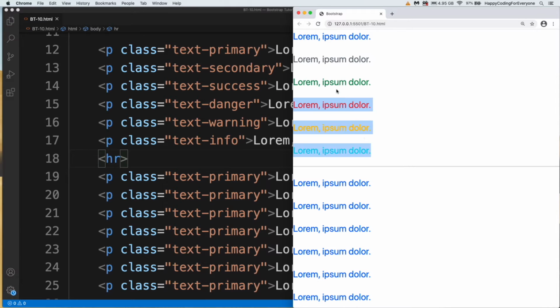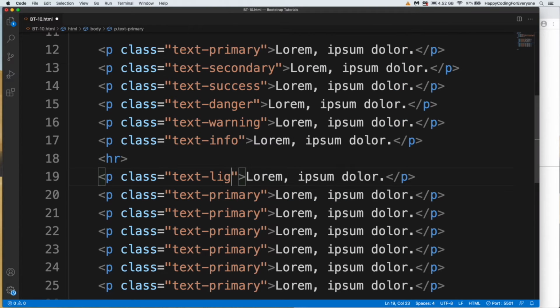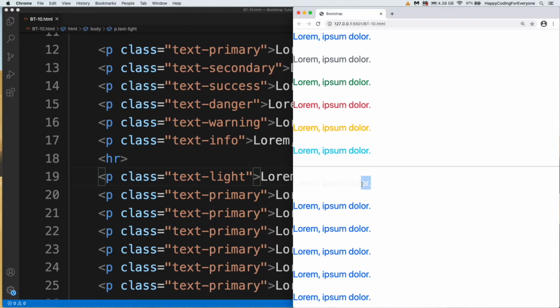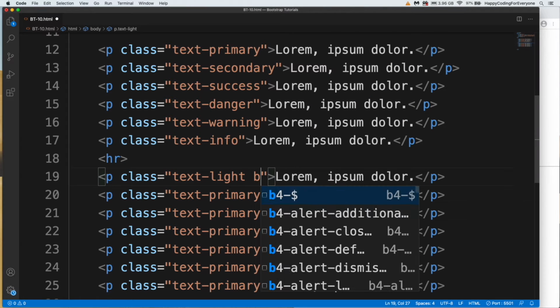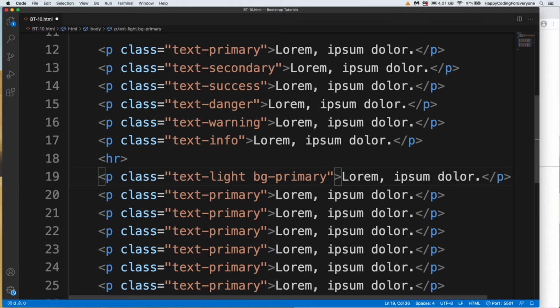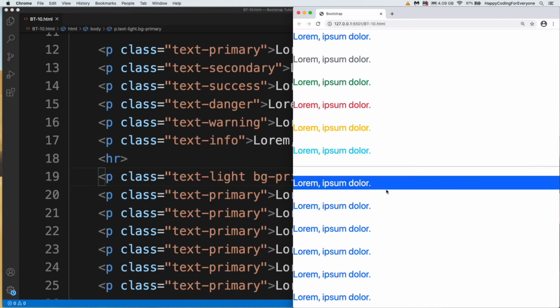Let's have a look at it. You see guys, all different colors. Primary, secondary, success, danger, warning, and info. Let's have a look at the rest of them. Light. Let's save it and have a look at it. You see guys, it is very light. So we should add a background to see it properly. For example, bg primary. Let's save it and have a look at it. You see guys, it is clearer.